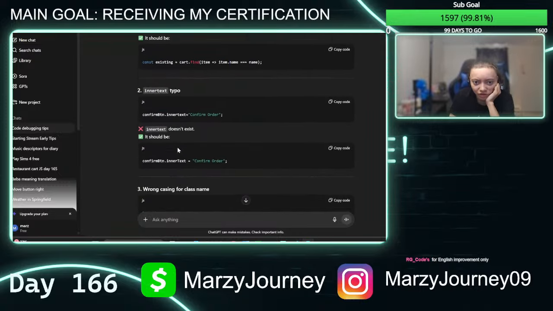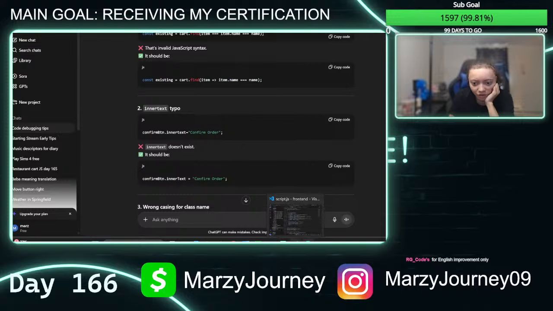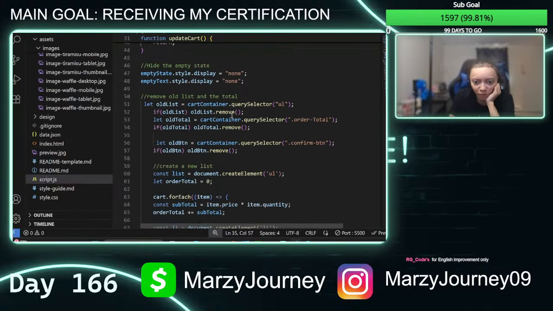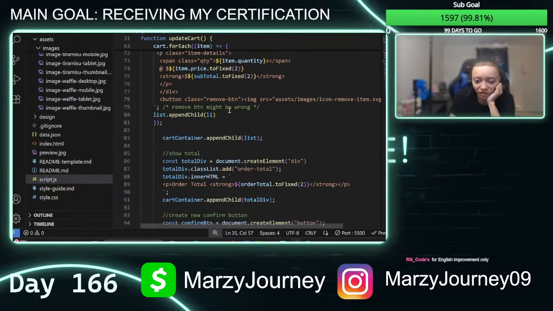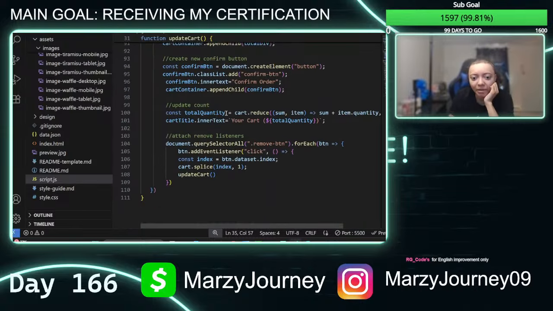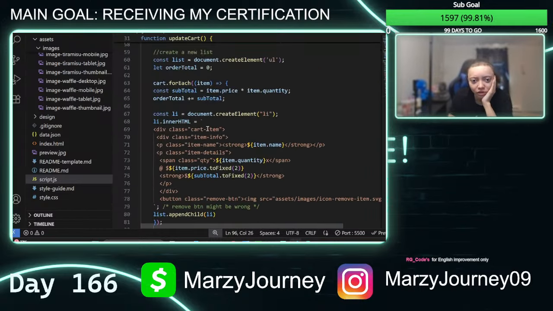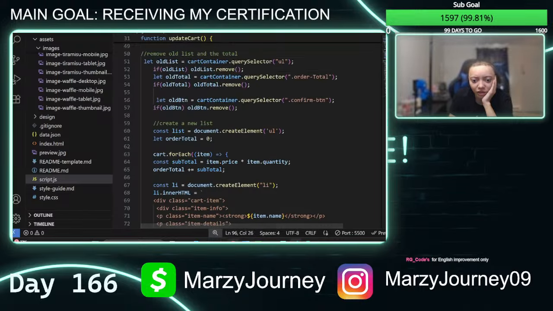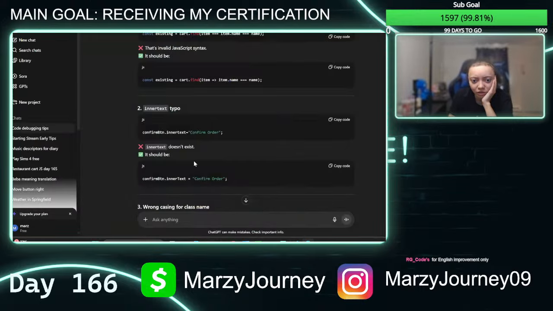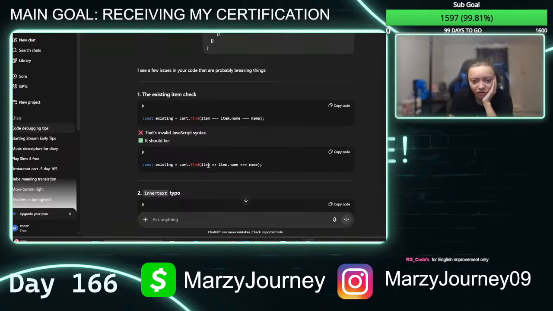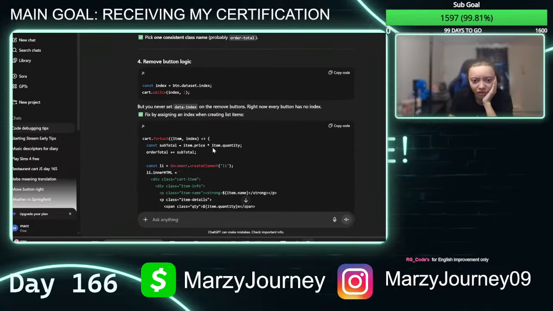Pick one that's consistent. Next, the confirm button. Oh yeah, for the confirm button, I probably wouldn't have even noticed these things. I'm glad that I sent this through, because I don't think it would have worked. For the confirm button, I forgot to uppercase inner text. And then, was that it? Oops, wrong spot. Const existing dot find. Oh yeah, that's when they did the arrow.